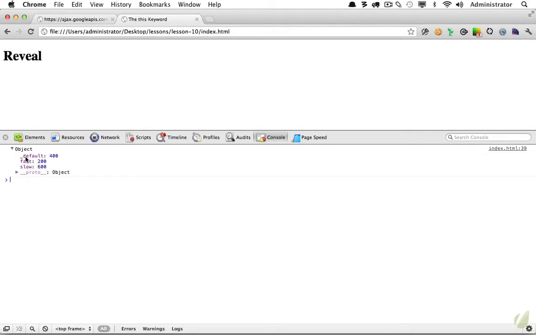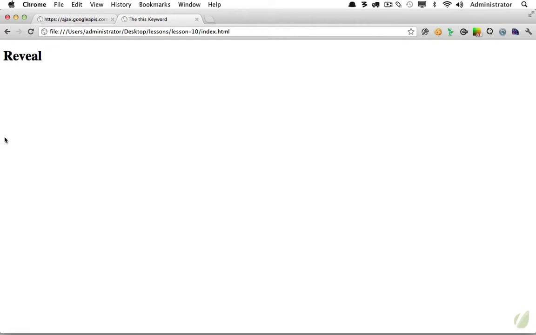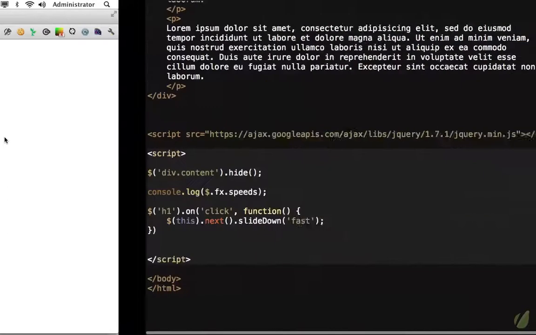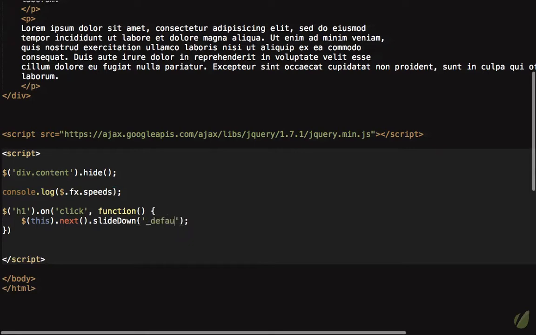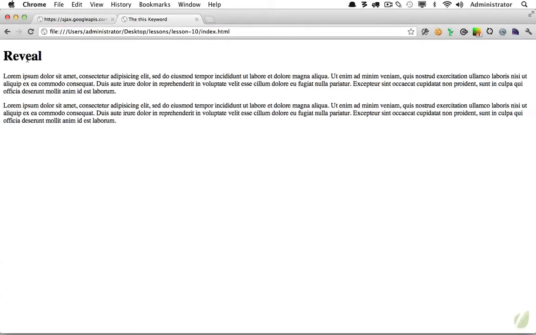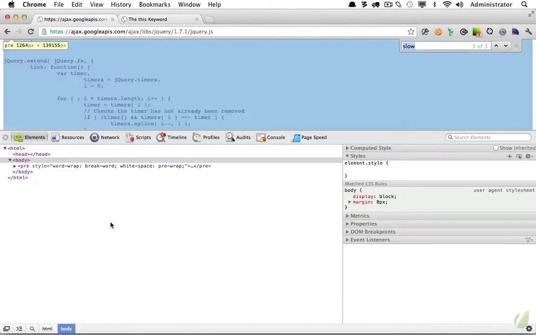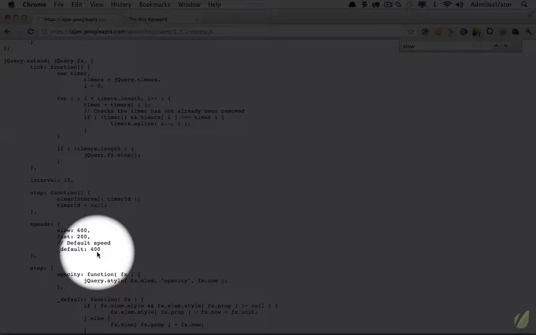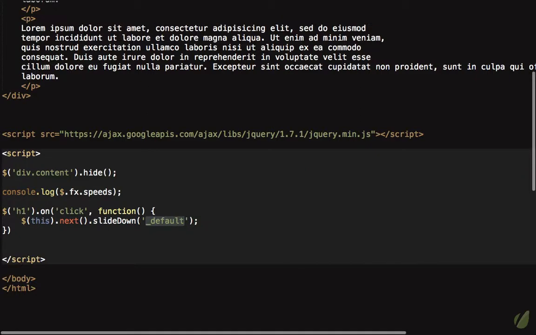Now what you see here is they offer a default value. And this means if it does not understand what you passed, if it's not a keyword or if it's not an actual time span in milliseconds, then it defaults to default, as you can see right here. So if we try that again, click on it, that comes down at the default value, which is equal to 400 milliseconds. And what this means is you can pass anything here, and if jQuery doesn't understand it, it's going to default to that value of 400 milliseconds.